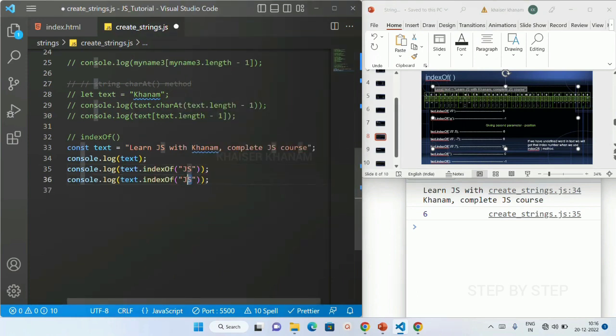Now if I just give here anything which doesn't belong, I will save this. I will get the result as -1. And also if I just give in small letters, then also I will get the result as -1.